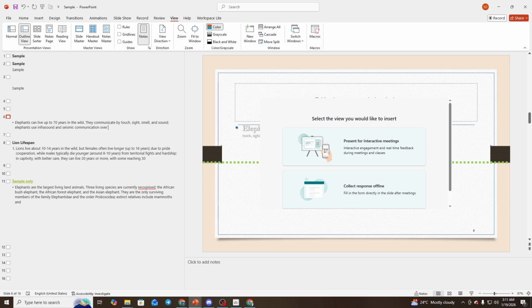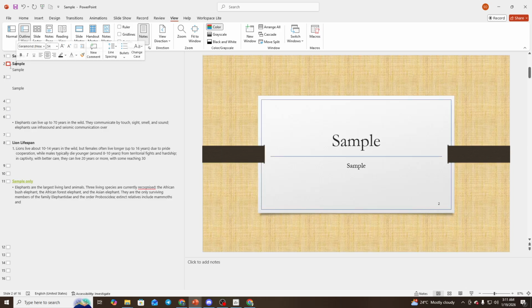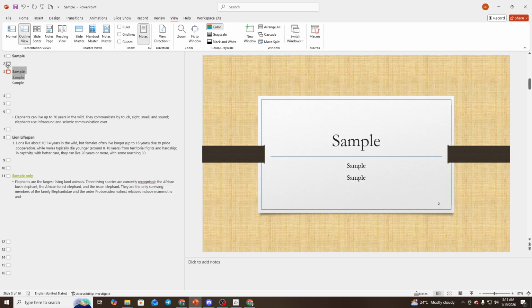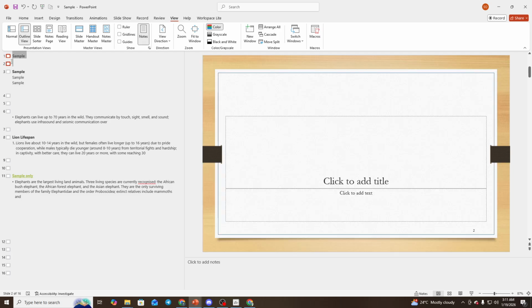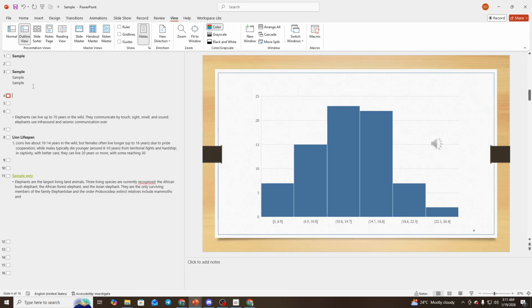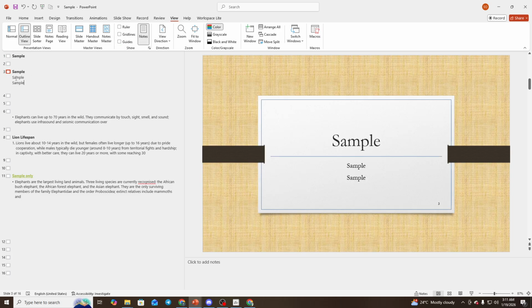Reorganizing is just as simple. Drag a slide title up or down in the outline to change the order of your slides. This makes it easy to group related ideas, build momentum, and refine the pacing without touching the design. As you work, keep titles short and descriptive, and use bullets to support a single clear idea per line. That will pay off later when you add visuals.